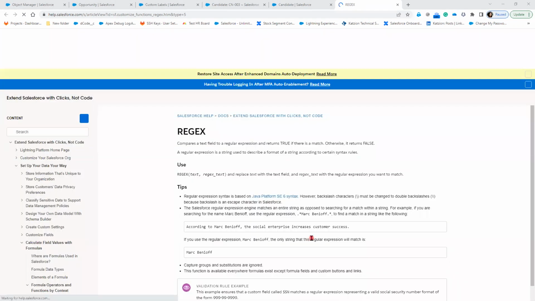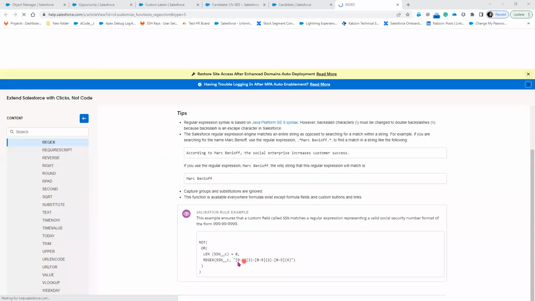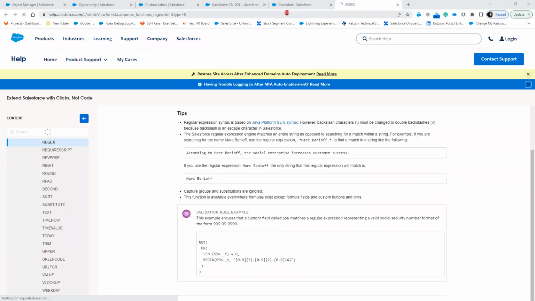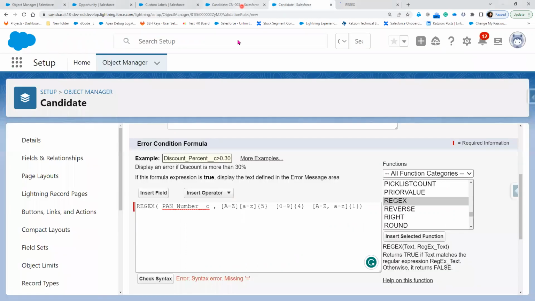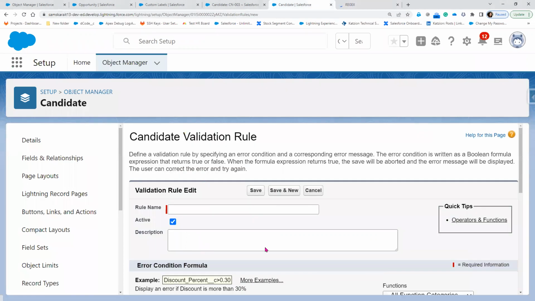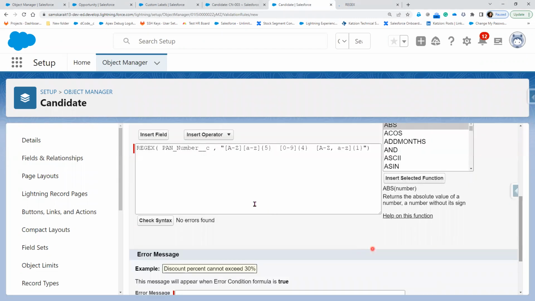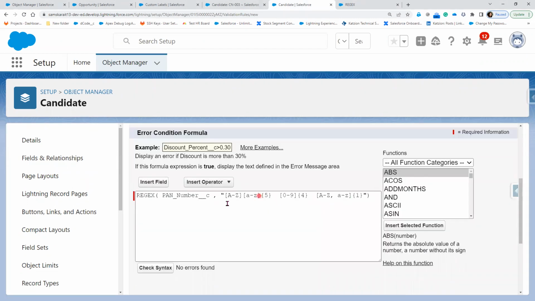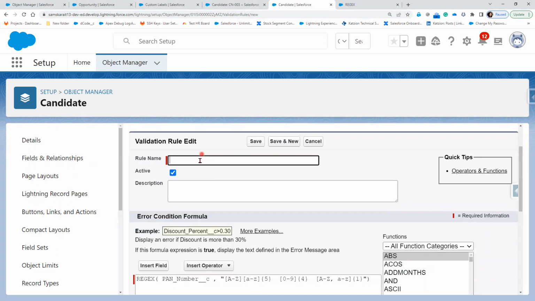Okay, so this is the functionality here. We are checking this. It has to be inside the double quotes. So click here. It has to be inside the double quotes. Click on check syntax. And there is no error. Now let's say here, validate the PAN number.